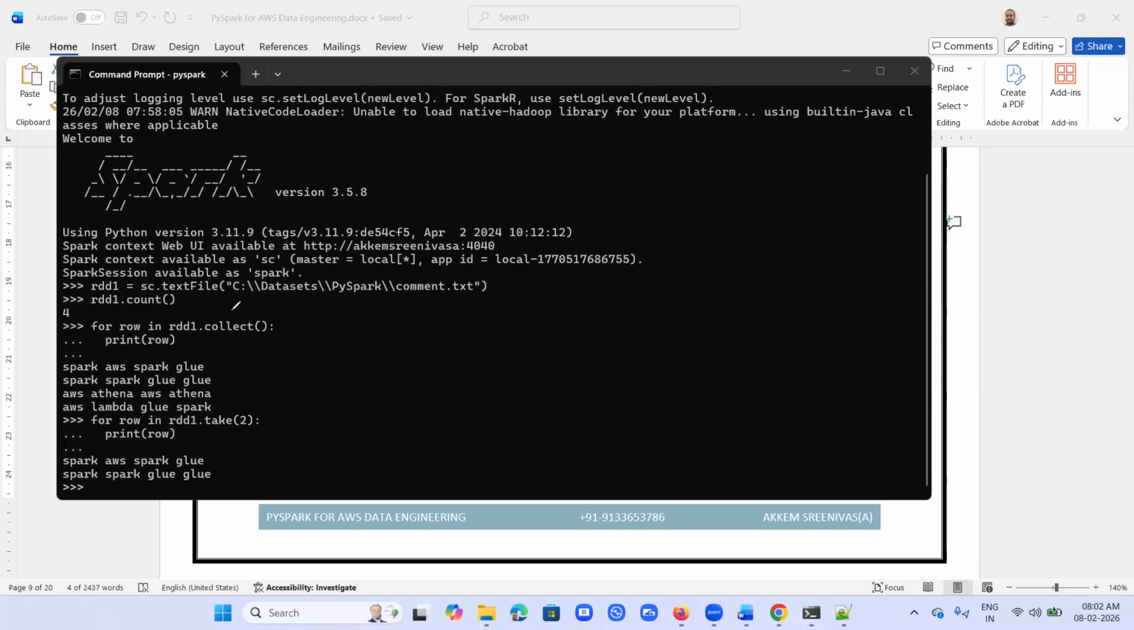Yes. Collect function returns all rows. Take function returns a specified number of rows. Correct. So for loop iterates collection values, right? It iterates row by row. However many rows we got, it will iterate each row.